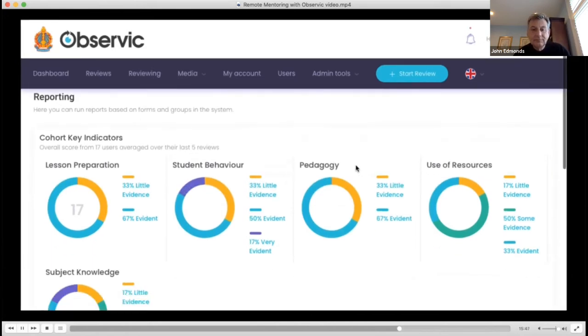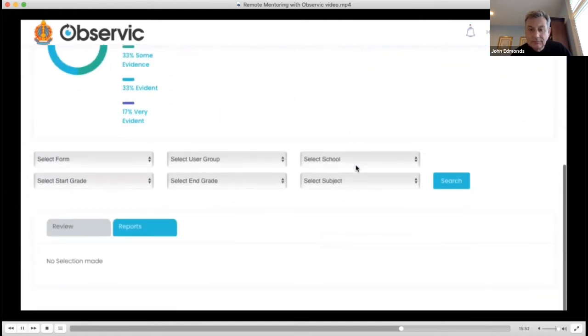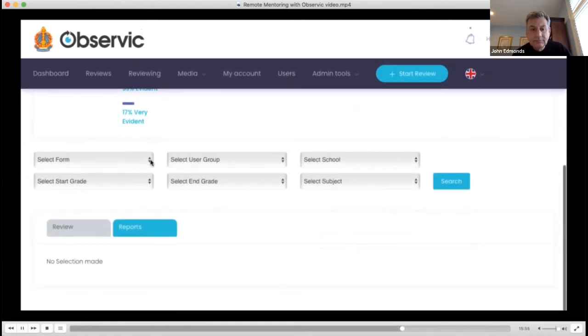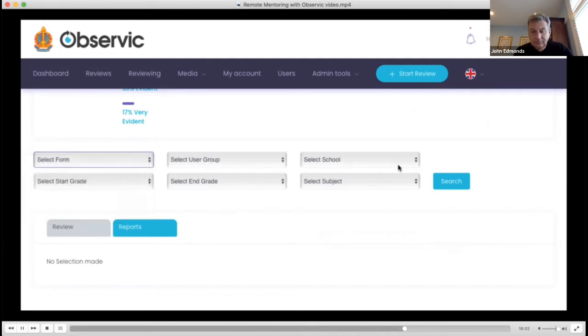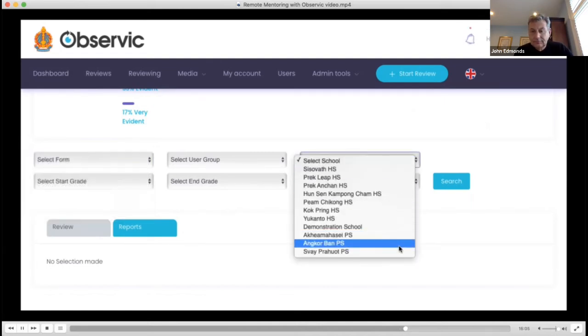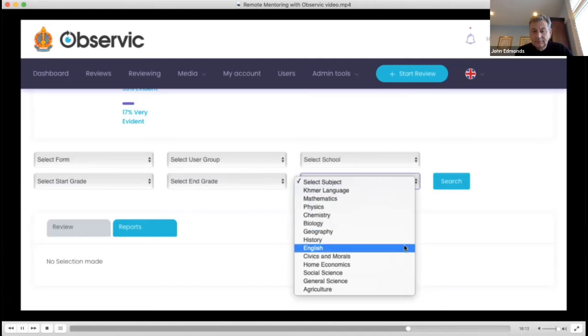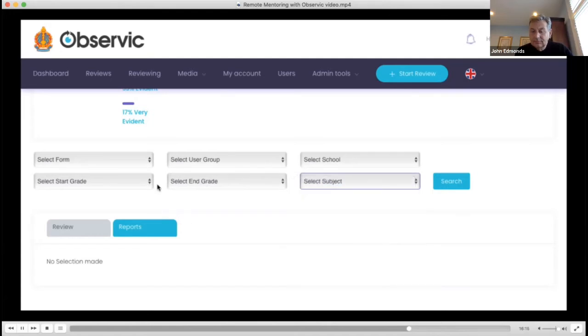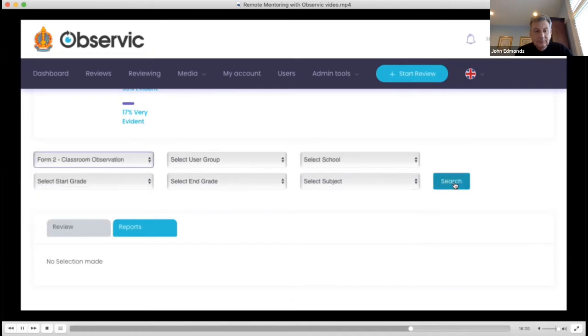As with the dashboard, we can see first a breakdown of key indicator scores across the cohort of 17 different users. However, as we scroll down, we can use various drop-down menus to filter our data. This could be by any combination of a particular form, or by school, or by year grades, or by subject. As an example, let's look at all reviews that have been undertaken using Form 2 classroom observation across all schools and year groups and subjects.